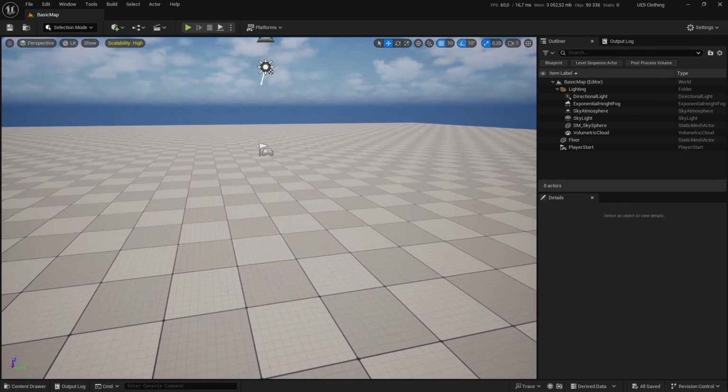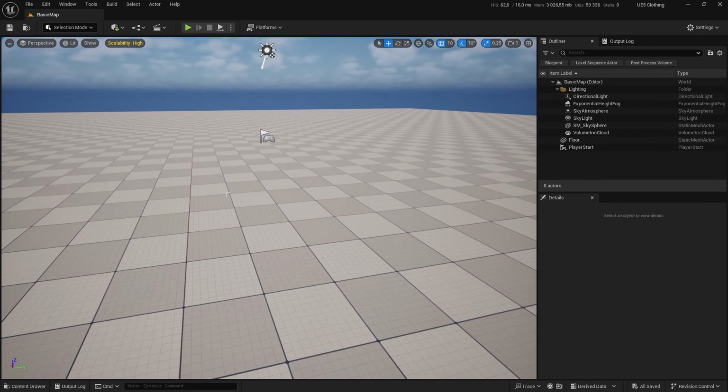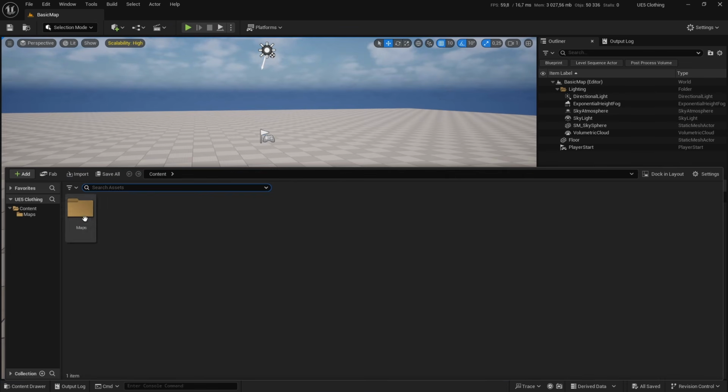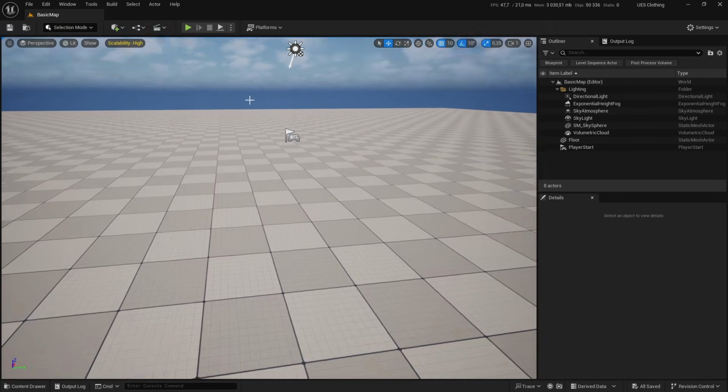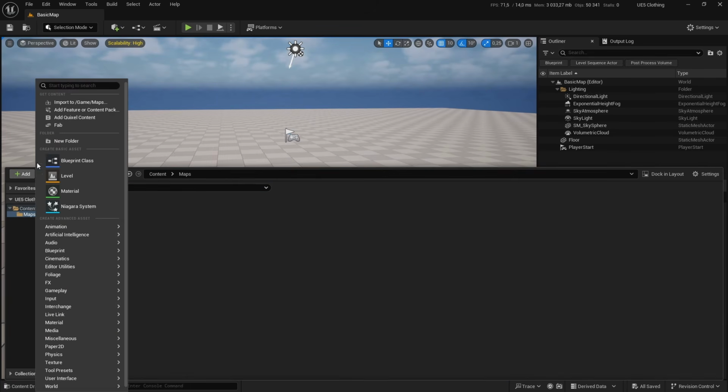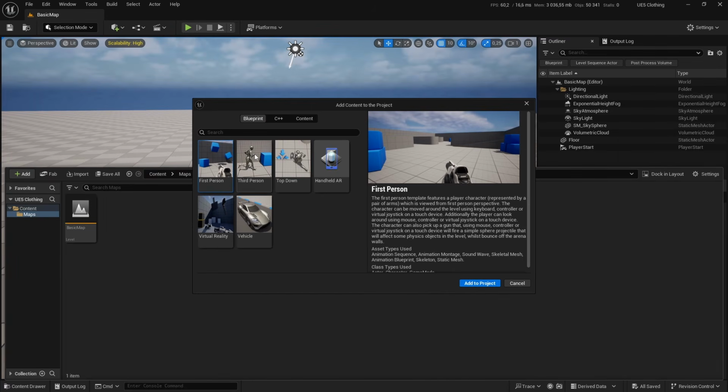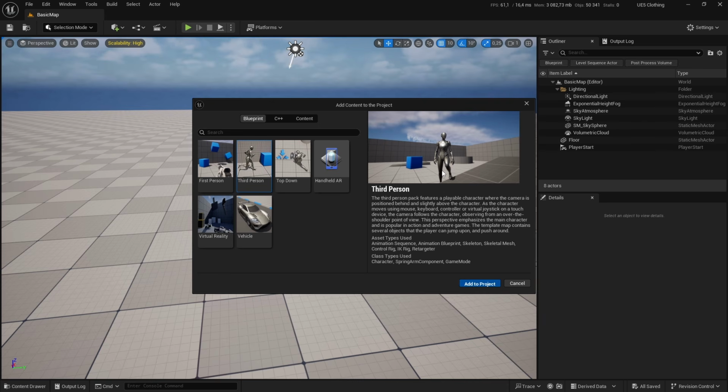In this one, we're looking at how you can use your assets with skeletons and mannequins in Unreal Engine. We're going to start off with a blank project and then add a content pack for the third person to bring in our mannequin.